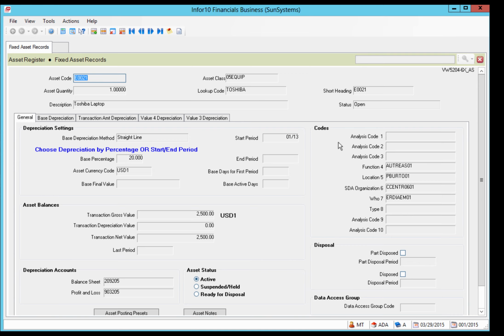This is like the transaction dimensions, but these are fixed asset analysis dimensions. For example, what function is holding it, what location is holding it, what organizations are holding it, the who that has it, and so these are the asset analysis dimensions.